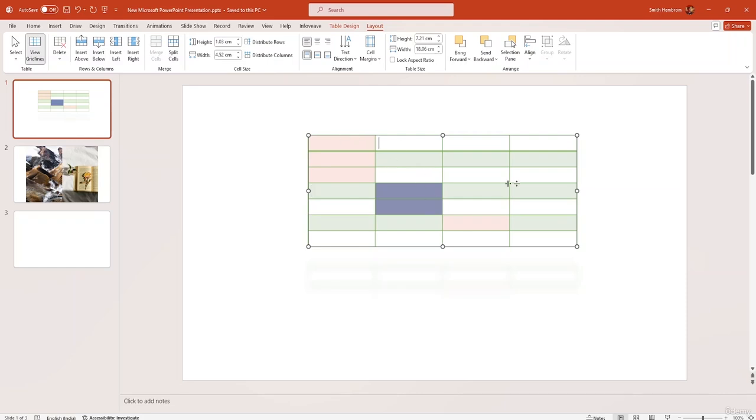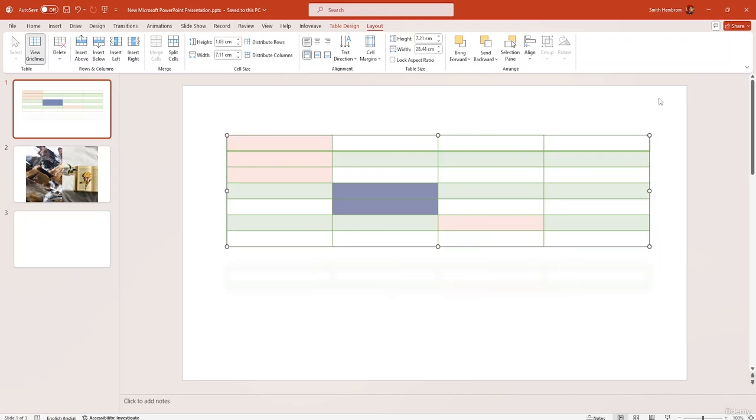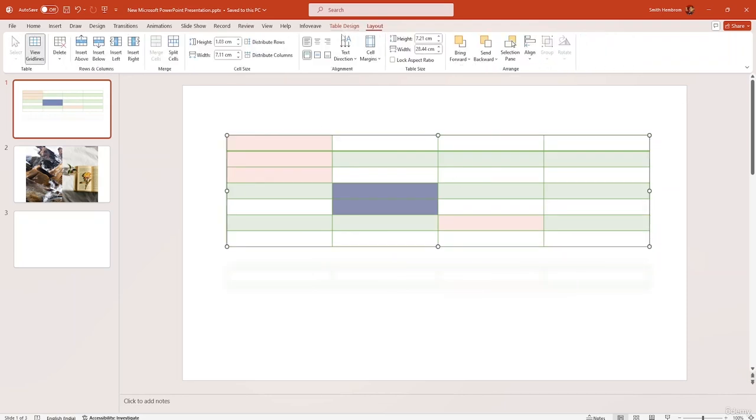We have all of these cells which we need to work with, and I'm going to increase the size just for this class. Now, the next thing we need to know is I'm going to select this table again, and then we have left and right.